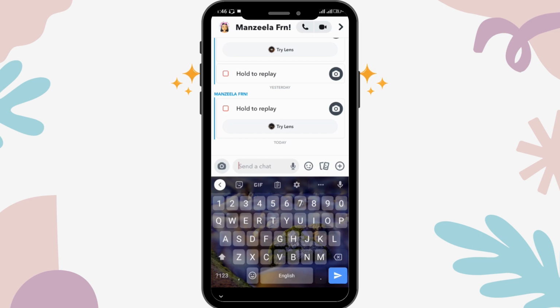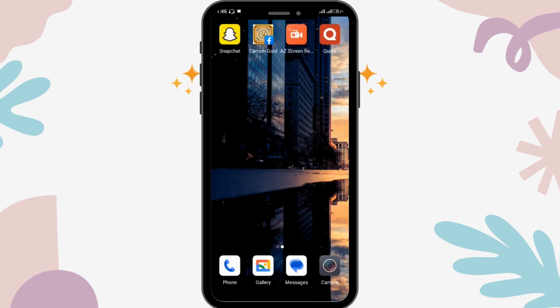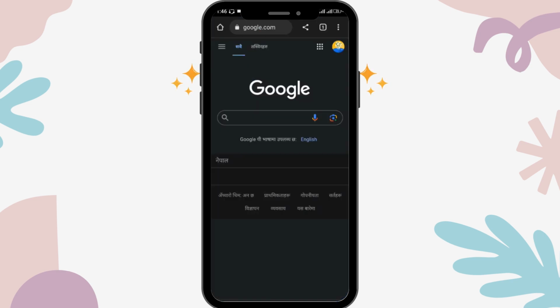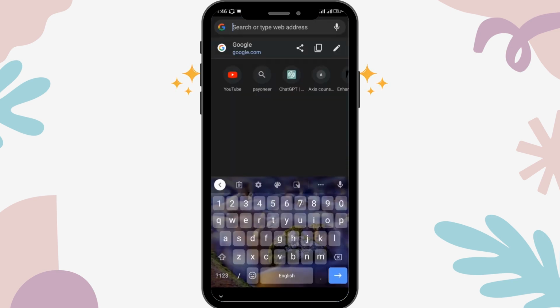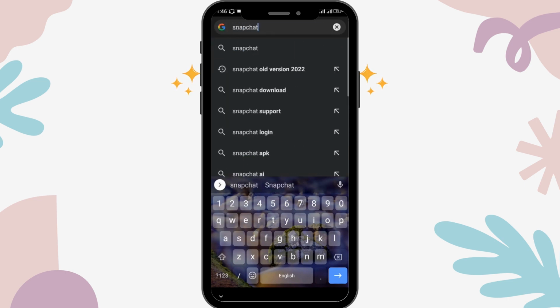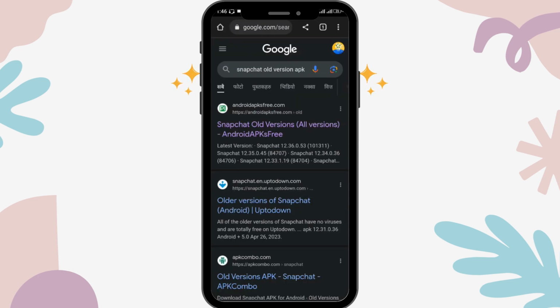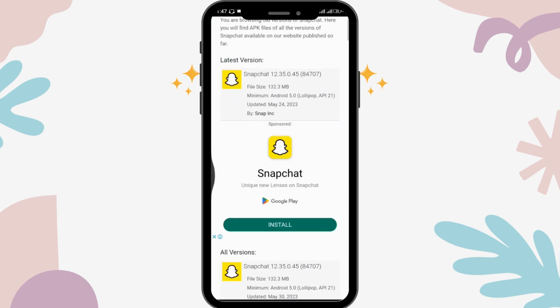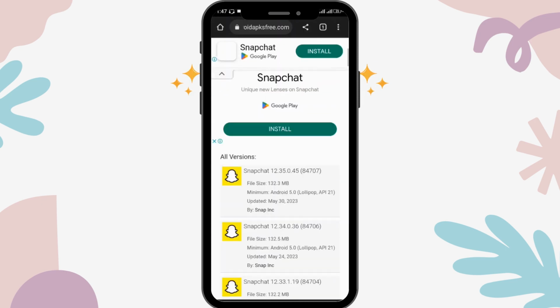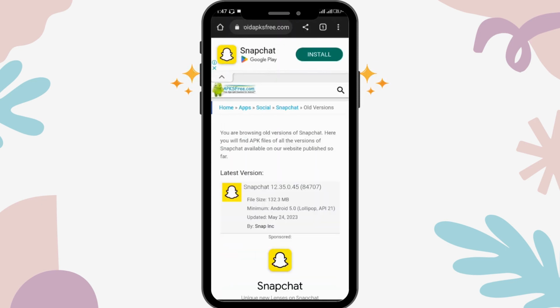For that you have to go to your browser, and in the search bar you have to tap and search for Snapchat old version, and after that you have to go for the Snapchat old versions over here. And by doing that you'll be able to see the various apps over here. Among them you can install any of them on your device and you can try.